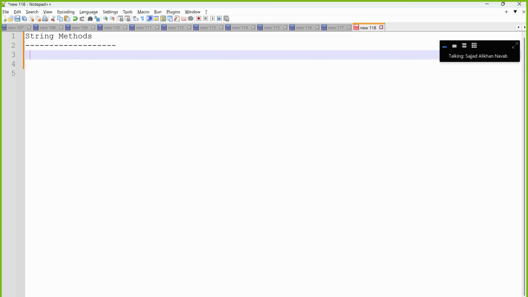Let's learn one more method of the string class. Now we will be learning the copyValueOf method. It will take the character array as a parameter and it will convert that character array to a string. Okay, so let's see the copyValueOf method.